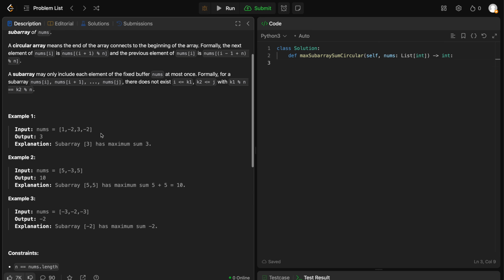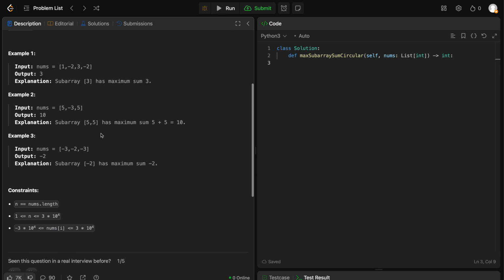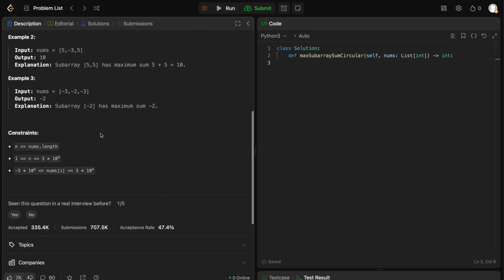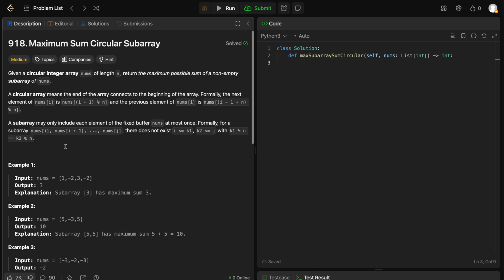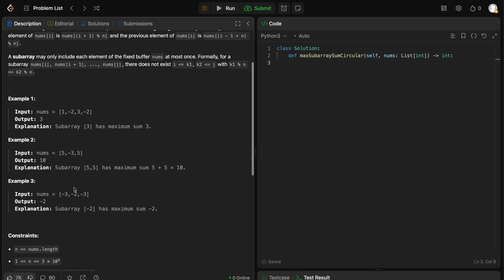Okay, so in this type of problem, we need to use Kadane's algorithm, but since, let's maybe see, okay, this would be a good example.